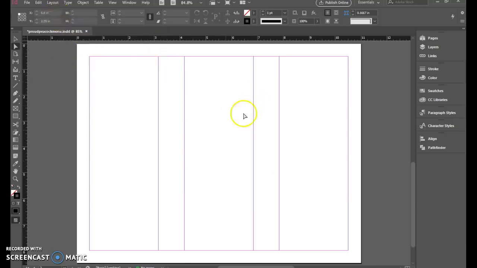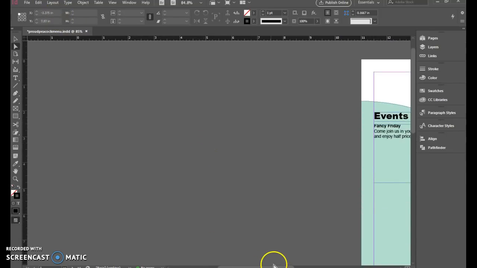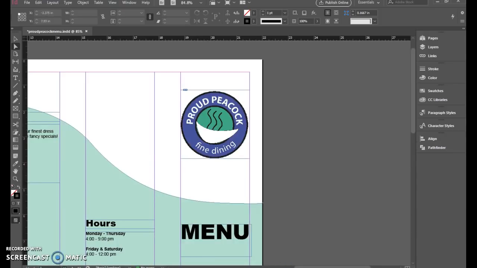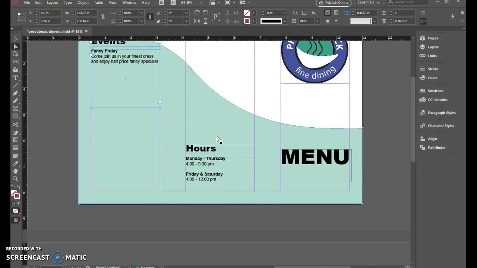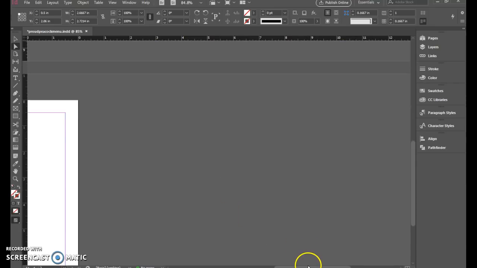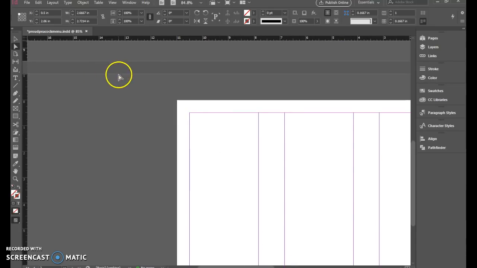So I will go back up to my first page and grab a couple of my elements here. I'm going to grab my events and hold my Shift key to grab the name of the event below it. Come down into my document and choose Control C and Control V.